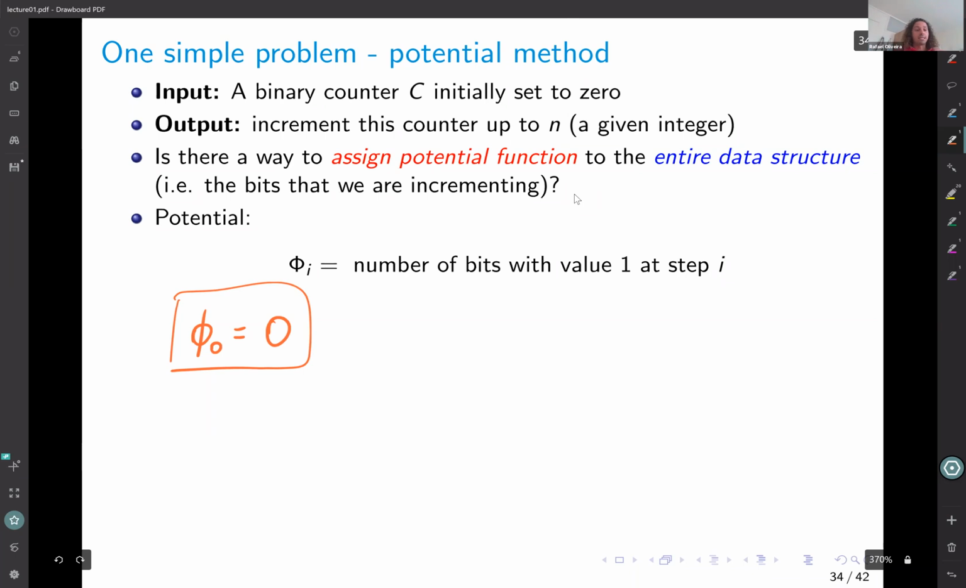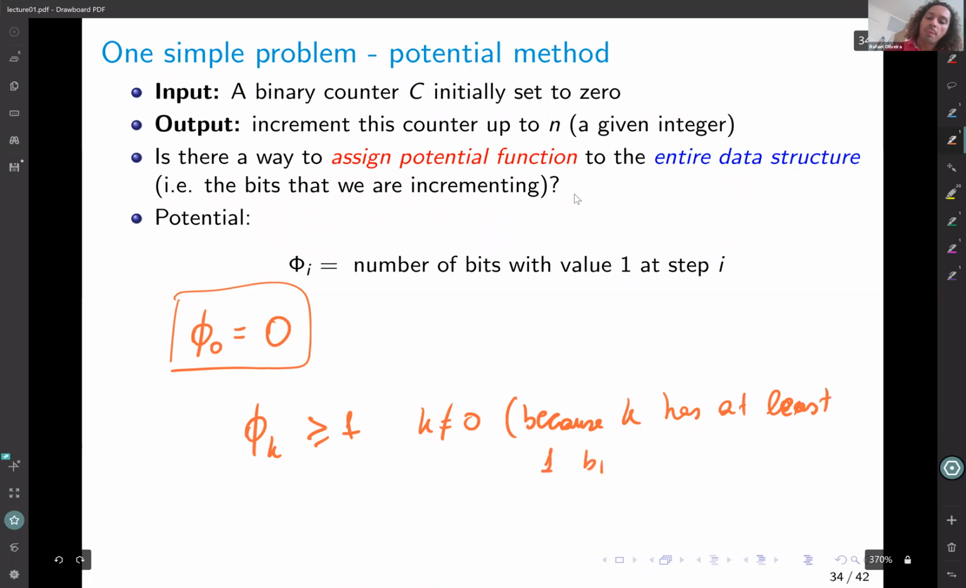And note that, okay, is this potential function valid? The first thing that we have to check is, I'm coming up with the potential function. Is it valid? Why is it valid? Because we know that phi of k, well, if k is different from 0, k has at least 1 bit, 1. The only number that has all the bits 0 is the 0 number. Correct? So we know that the potential is valid.